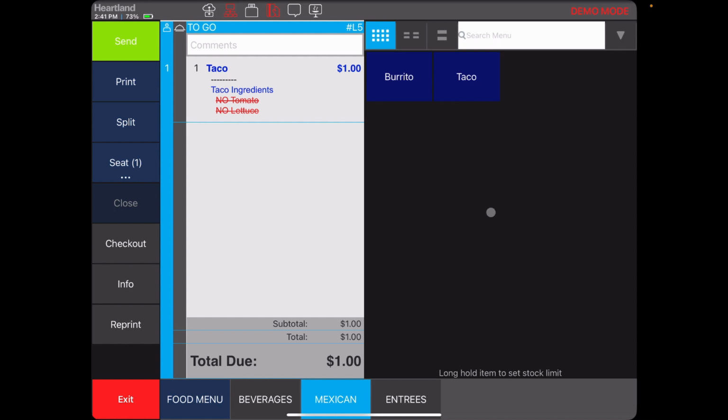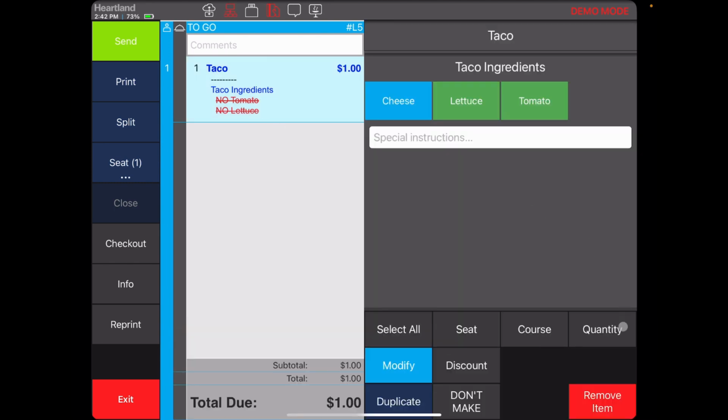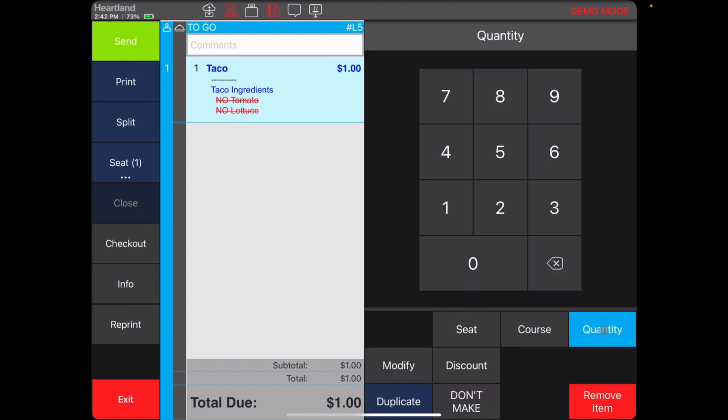I'm going to show you how to use it here, but let's say, for example, this one taco is supposed to be 10 tacos. But instead of having to select taco and then no tomato and no lettuce again, all you have to do is select this one item, press the quantity button down here, and it brings up a number pad. So now you can just select 10.